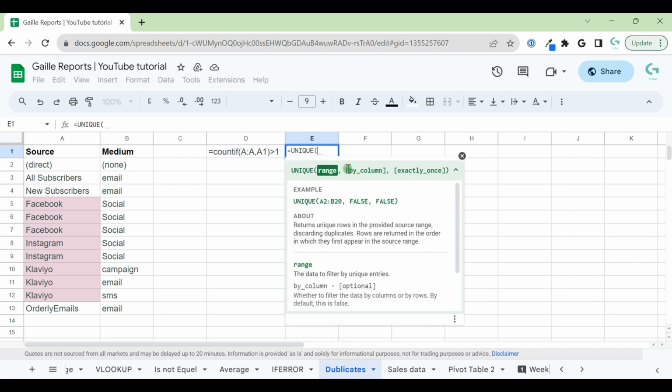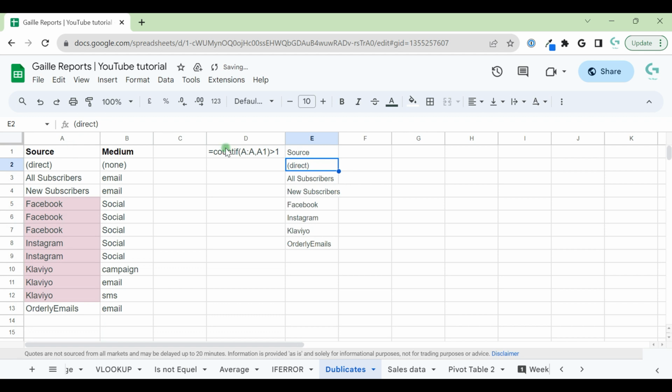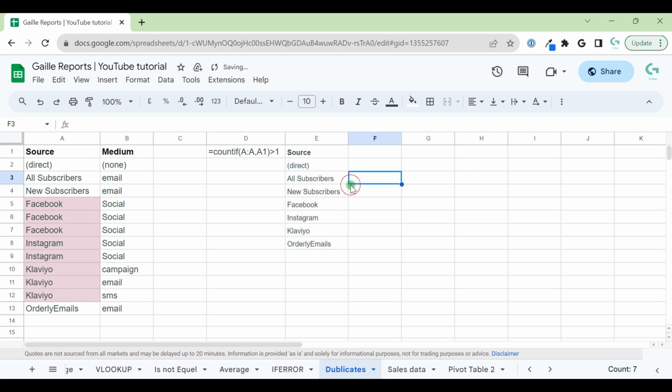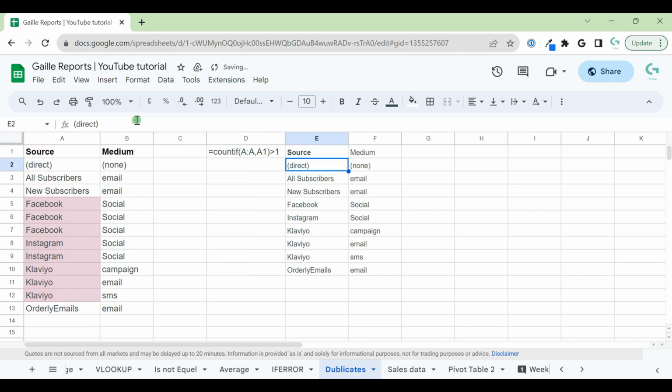The UNIQUE formula has three options: data range, by column, exactly once. Basically, we can just select column A and press Enter. And you can see that we don't have duplicates here, we have only unique source options. If we want to have unique source and medium together, we can change the data range from A to B. And now we have a unique combination of source and medium.